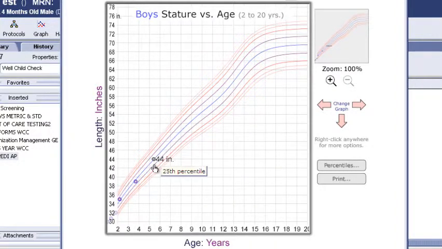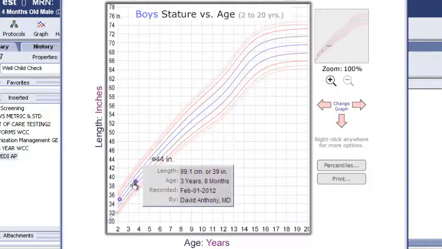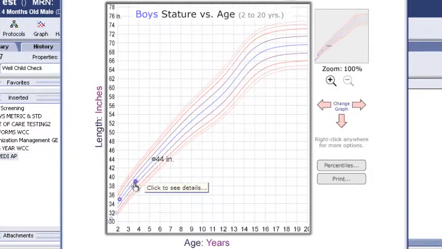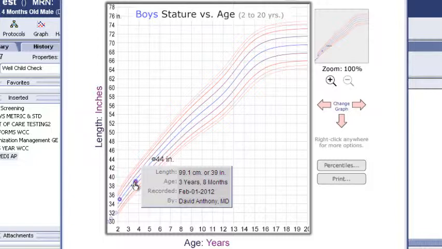Today's entry is in gray. All the prior historical ones are pink. You can see this child's right along the 50th percentile. I can actually click on any one button to see what the details were. So that one was, at 3 years, 8 months, he was 99.1 centimeters or 39 inches.